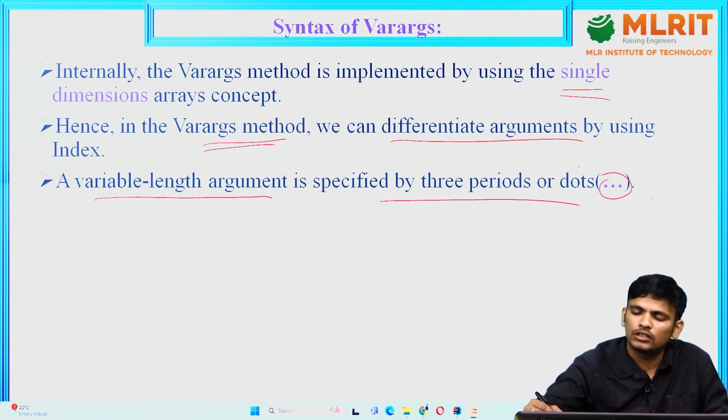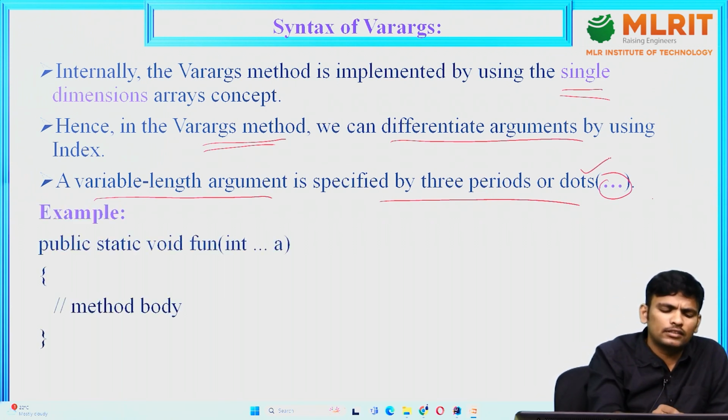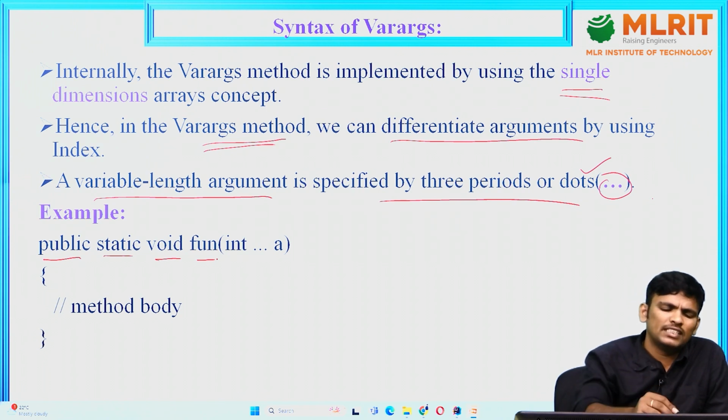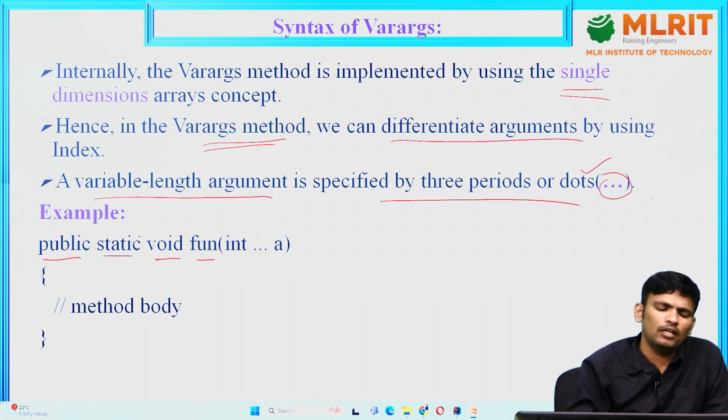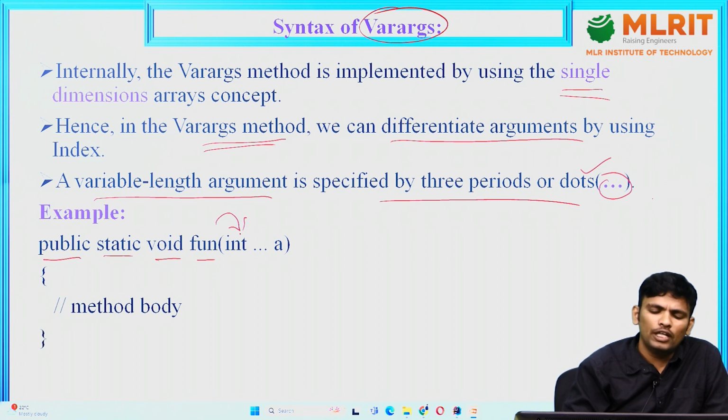Suppose you take an example of the syntax: I have a method like public static void function. Right now we are talking only about arguments. This is just like a normal method. We mention the access modifier and access specifier, return type, and function name. The only difference is that here we are talking about arguments, meaning this part. So only here it will change.